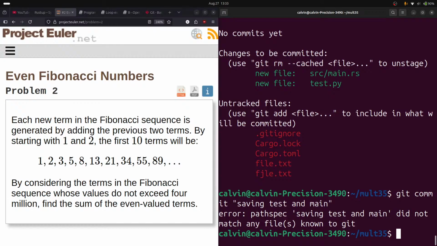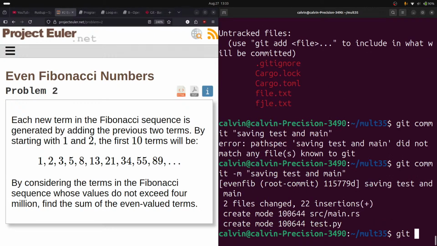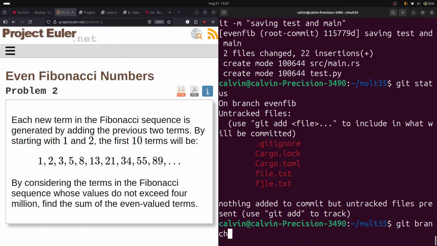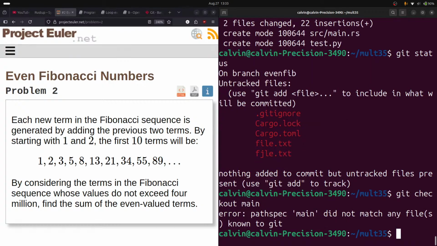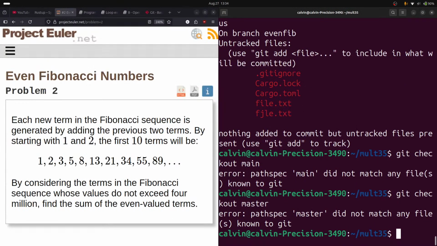Okay. What am I doing? That should be -m. Okay, git status. Saved those. The other things are probably fine. Okay, and let's go back to git branch, or let's check out main. Master. Uh-oh. Maybe I deleted that other stuff. That's okay, we'll go on to the next one.